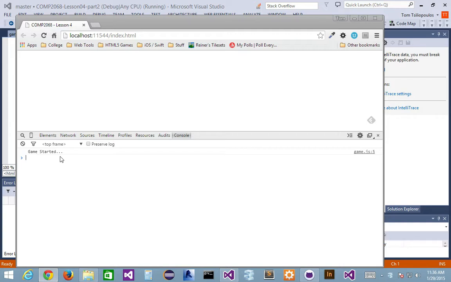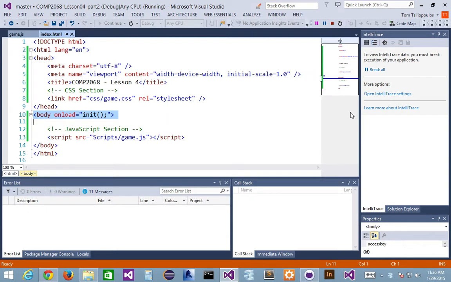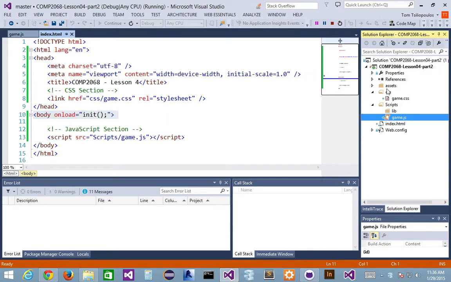I'm able to access my function that's inside my game.js file. Are you with me? If you're not with me at this point, I'm going to lose you in a second. Okay, so that's great. We've set up our basic thing.